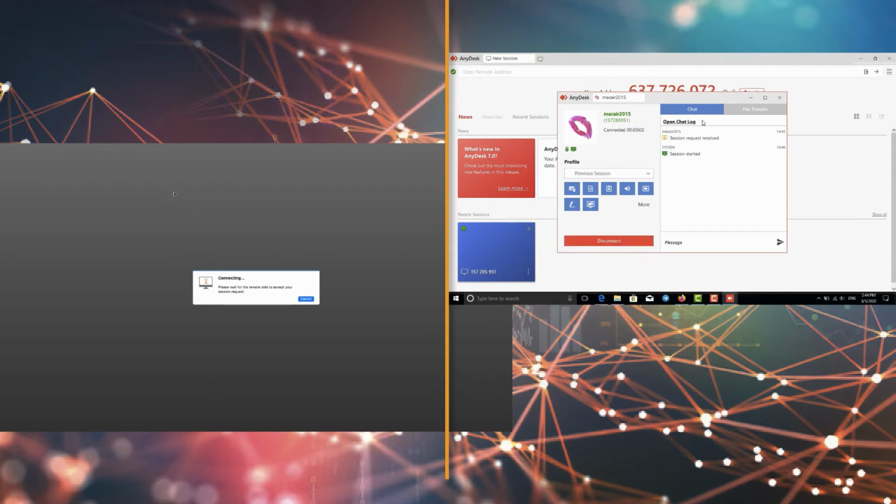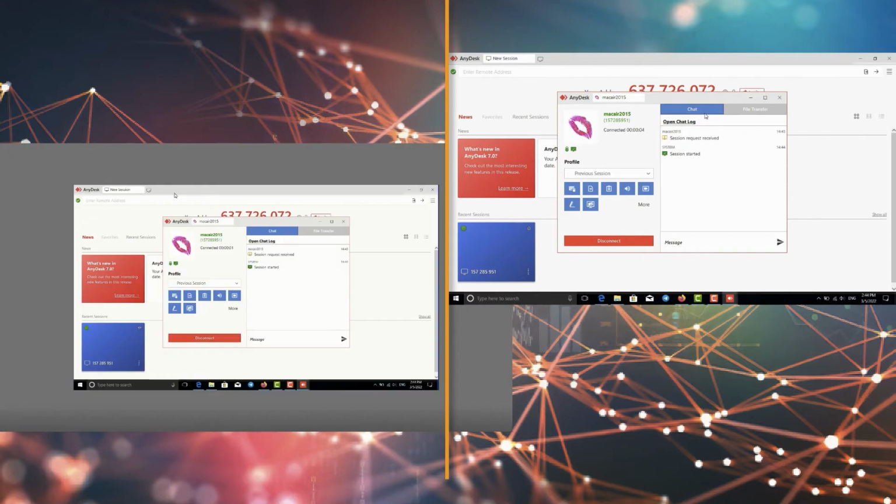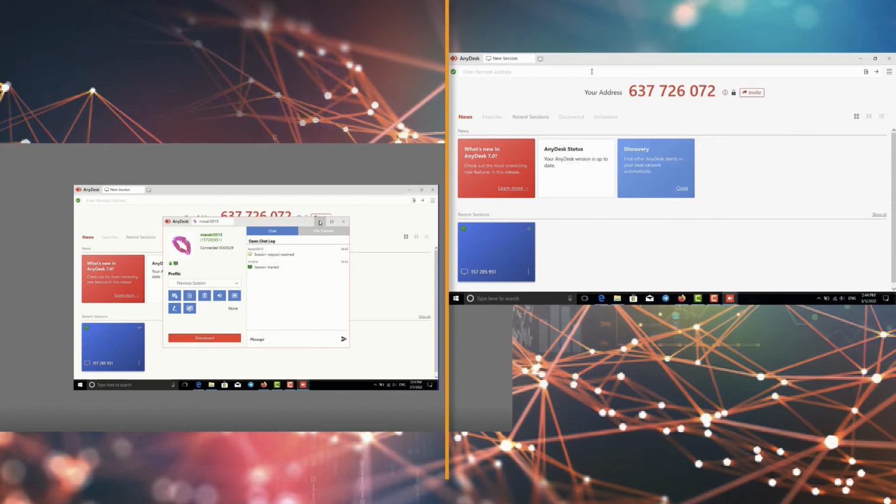Now, two computers are connected using Anydesk. On the left side, my computer, and on the right side, the remote computer. Now, I can work or manage the remote computer. On the remote computer, here you can see the chat option and the file transfer option. Okay, I have successfully completed step number 2.